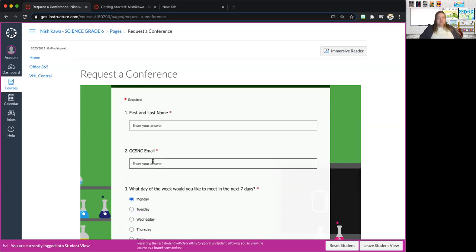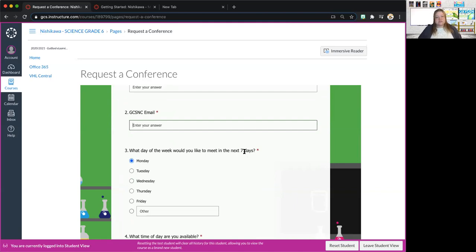Your GCS email, that is your student ID number at stu.gcsnc.com. That is what it's going to look like. Then you're going to pick the day of the week in the next 7 days. So if this is a Monday and you want to meet with me on Tuesday, you would select Tuesday. If you want to meet with me on Friday, put Friday. If you don't care what day, you can put other. Or if you want to meet just Tuesday or Thursday, you can write Tuesday or Thursday.